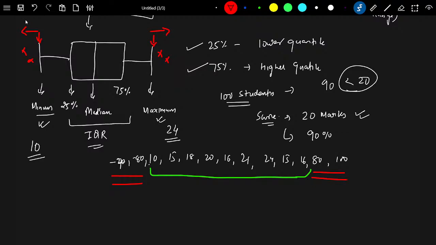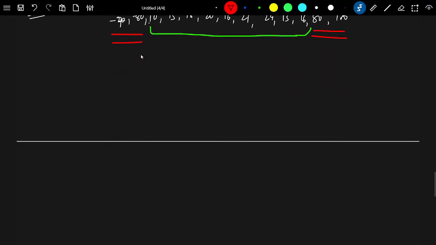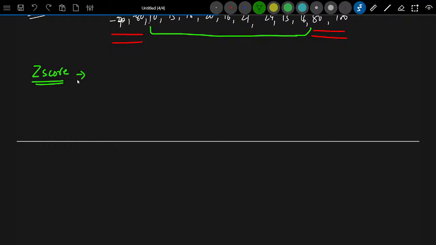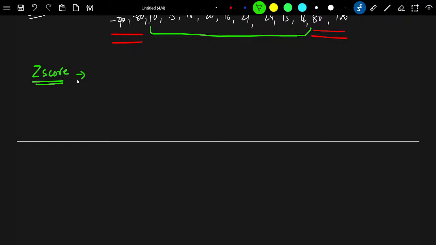Fine. Now coming to the next thing, how we can use Z-score to identify the outlier. Z-score. I just explained the formula of Z-score a few minutes back. What is the formula of Z-score? Tell me.